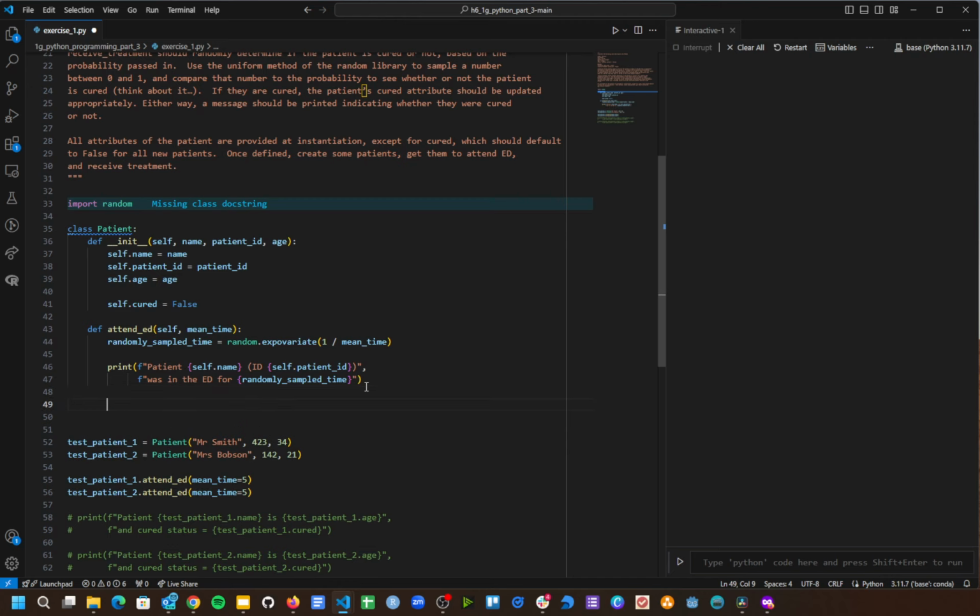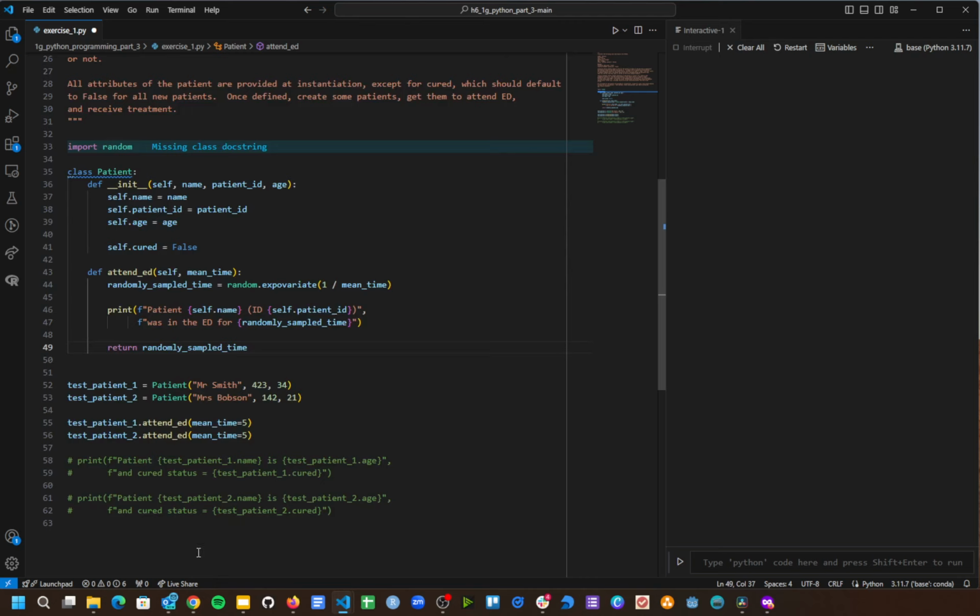I'm also going to choose to return the randomly sampled time, just so that if we want to use it later in a different part of our data, then we can actually do that.